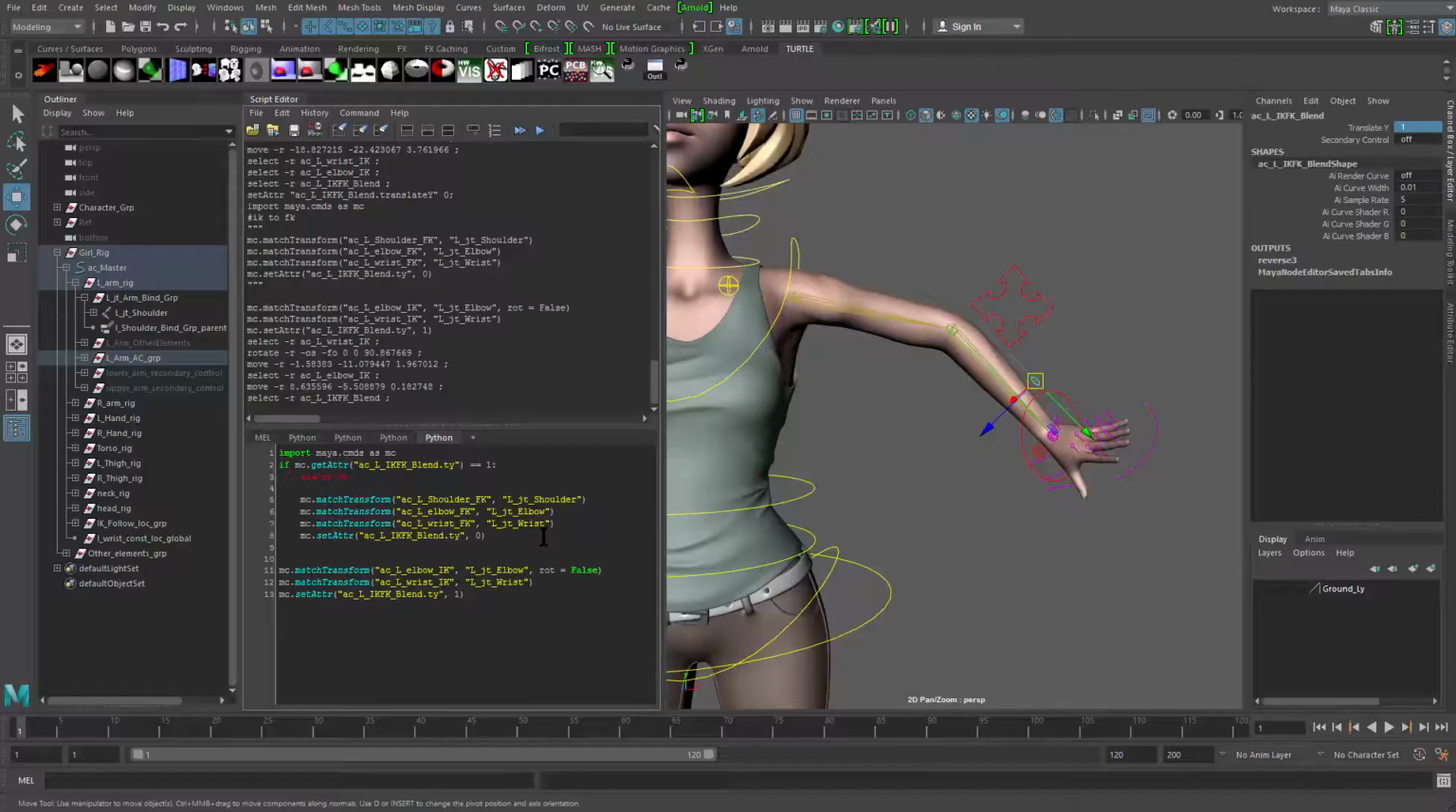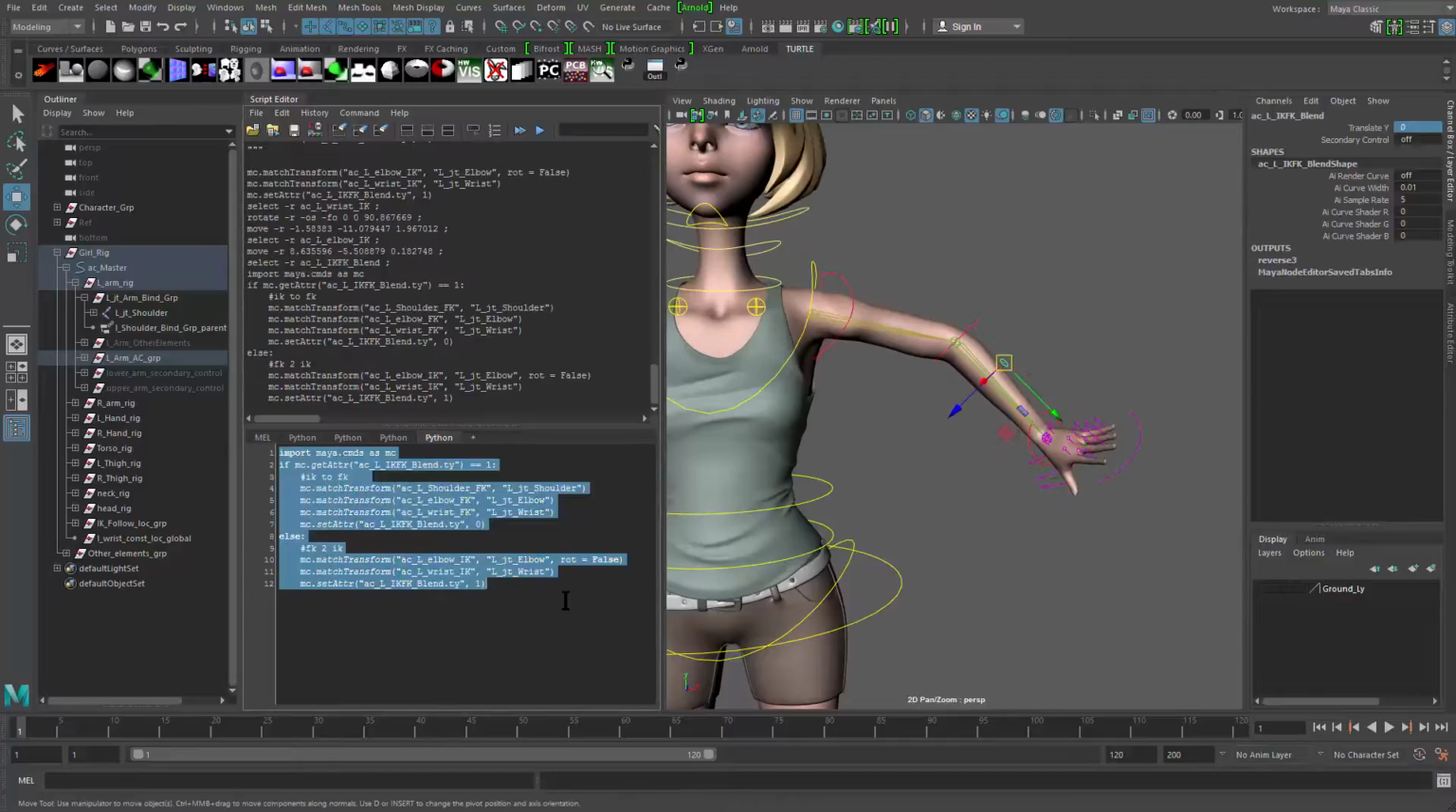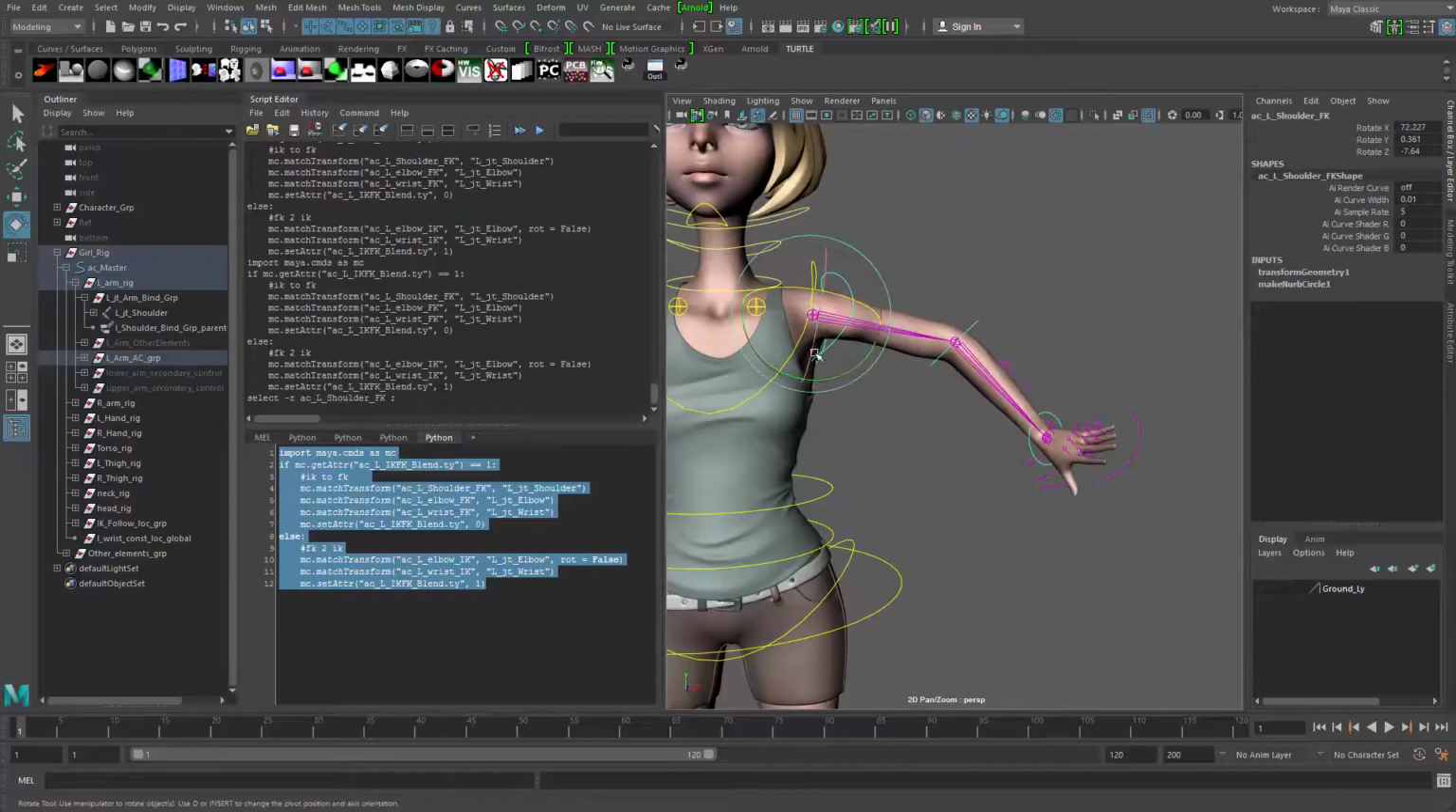And then else, we must be in FK mode, so we do FK to IK. Okay, that should be it. So let's try to run the code. You see, we'll be switching between IKFK, and there will be no pop.